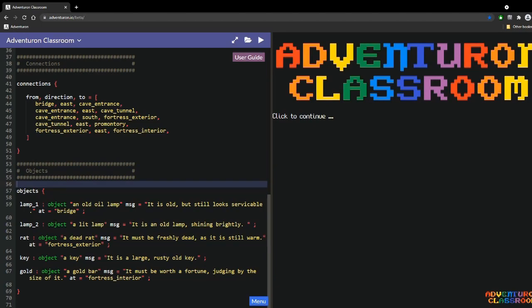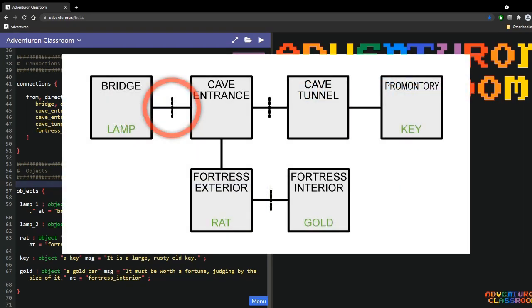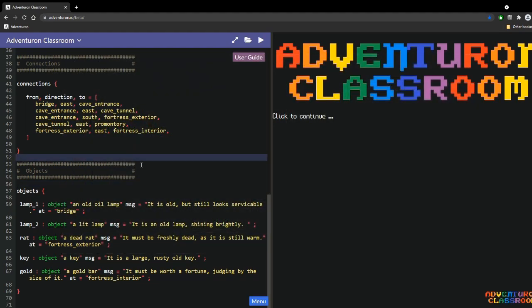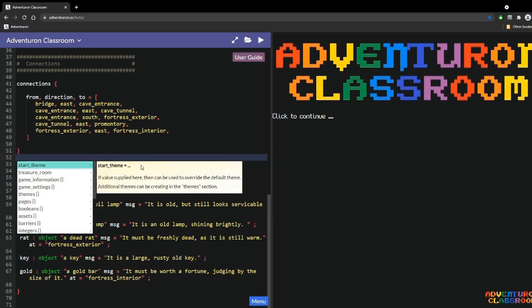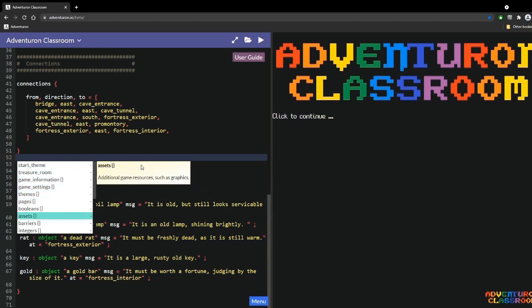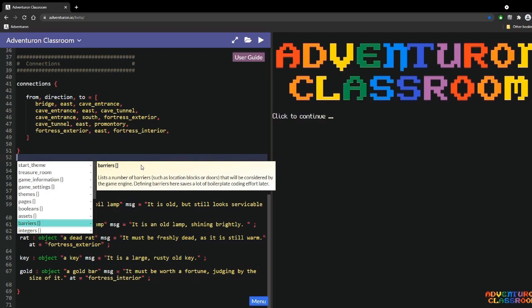Barriers are a thing that stop movement from one location to another. In this game, the first barrier is the movement from outside to a dark cave, which is only possible when carrying a source of light. So let's Control Space to create a new code section. I'm going to place it under connections as this makes sense to me. So let's make the first one.